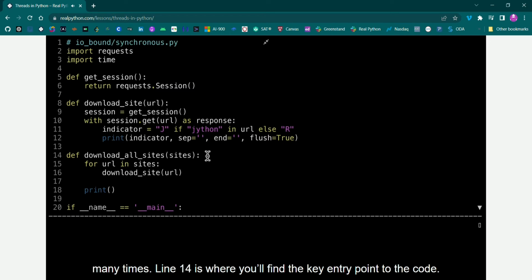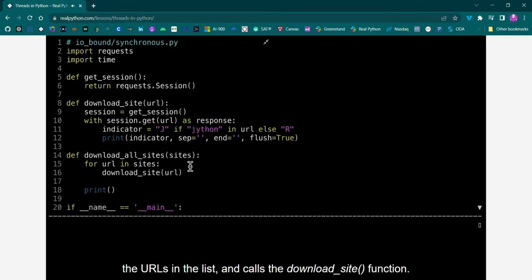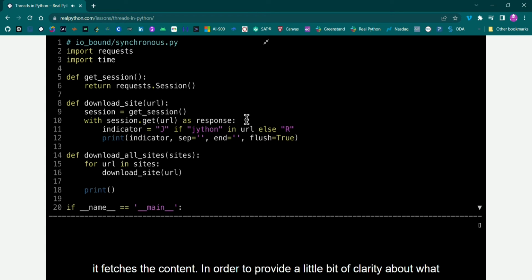Line 14 is where you'll find the key entry point to the code. This function, called download all sites, takes a list of sites, looks for each of the URLs in the list, and calls the download site function. The download site function, defined on line 8, gets a session from requests, which is the library I'm using to download web pages. On line 10, it fetches the content. In order to provide a little bit of clarity about what it's doing, I'm printing out either a J or an R depending on which website is being read.